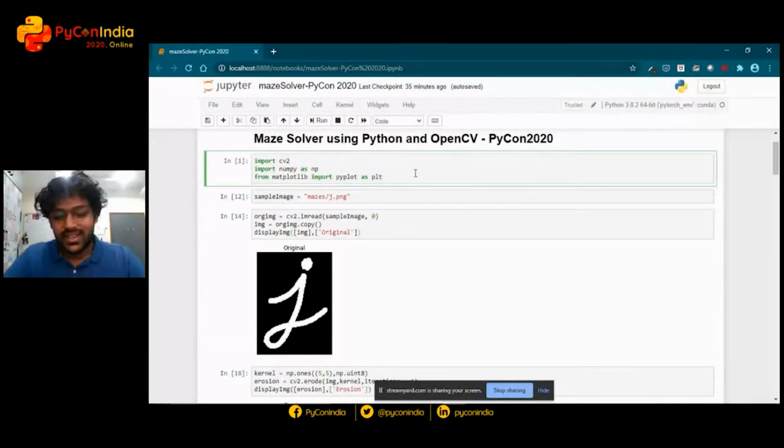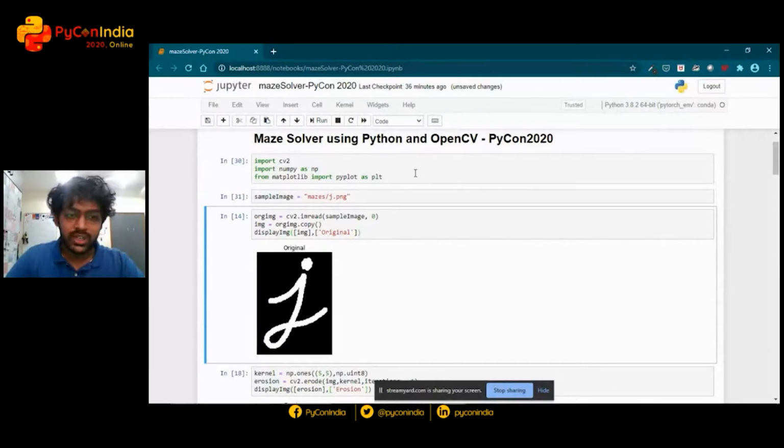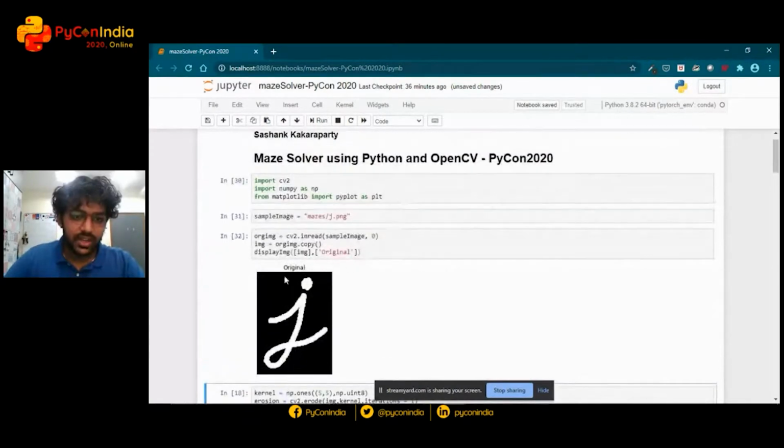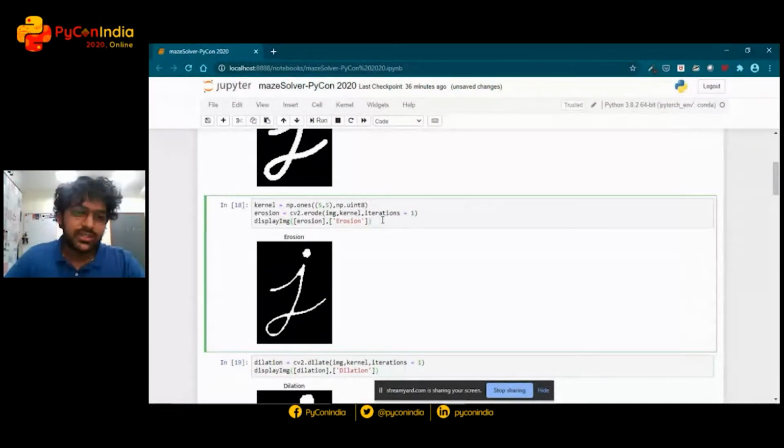To start off with, we are importing OpenCV, which is cv2 in Python. Then I'm importing NumPy, and also Matplotlib to be able to display my images. Then I'm importing a sample image so that I can show you what works. This is the output of our sample image, which is just a J, which I picked right off OpenCV's website. And then the first operation that we need to understand is called erosion.